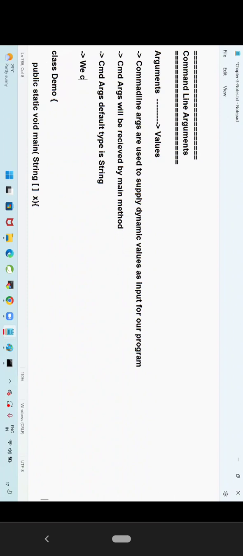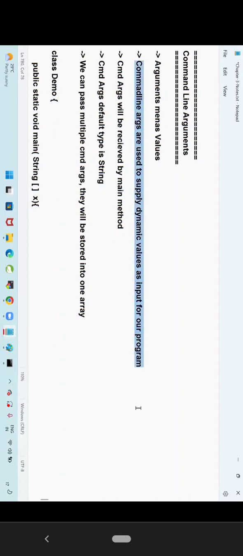We can pass one or two, or we can pass 10 also. We can pass multiple CMD args. They will be stored into one array. Read this. Arguments are nothing but values. CMD arguments means the arguments which we are supplying as an input for our program.